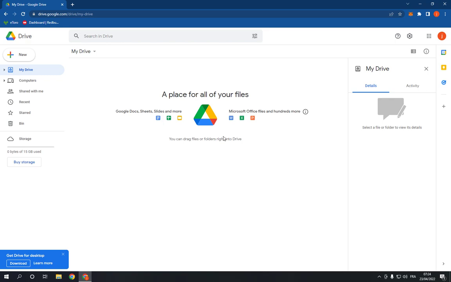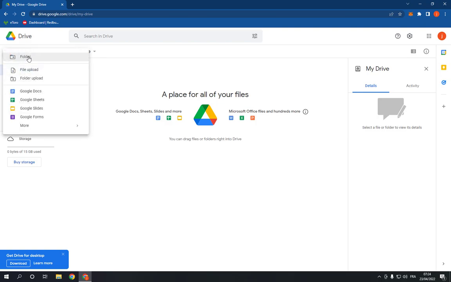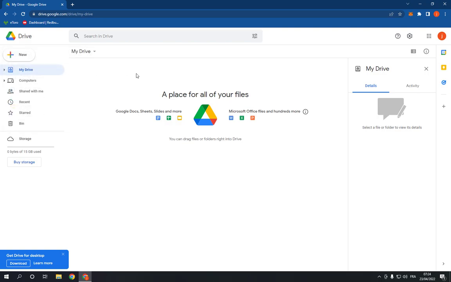Now if you want to upload files to your drive, all you have to do is go here to this New option and click on it. If you want to upload a folder, click here, or if you want to upload a photo or a video or anything, just click here. And yeah, that's it. It's very easy.